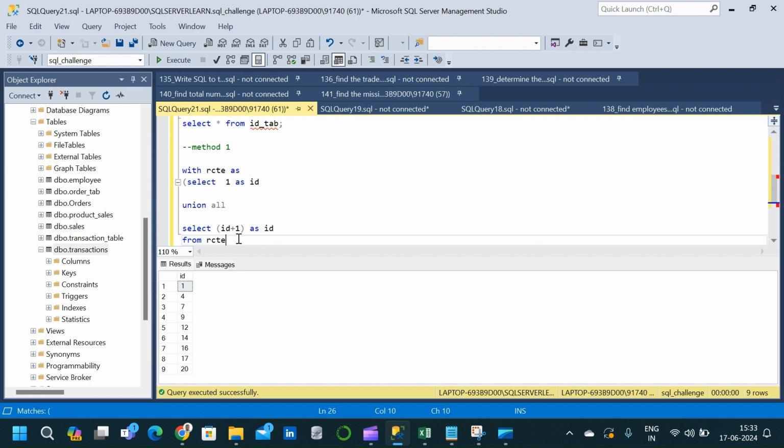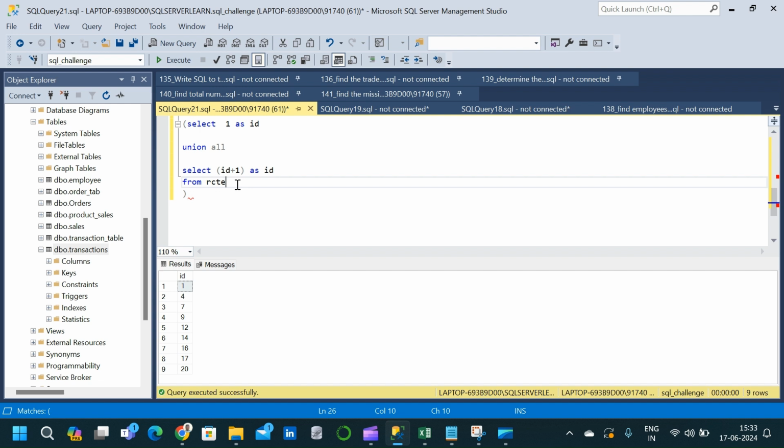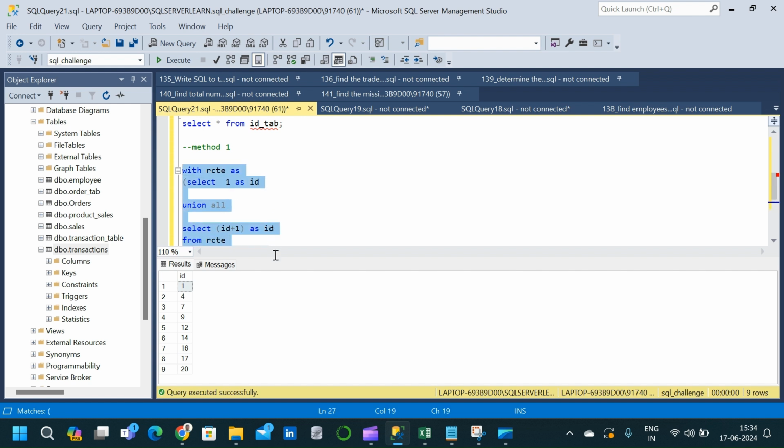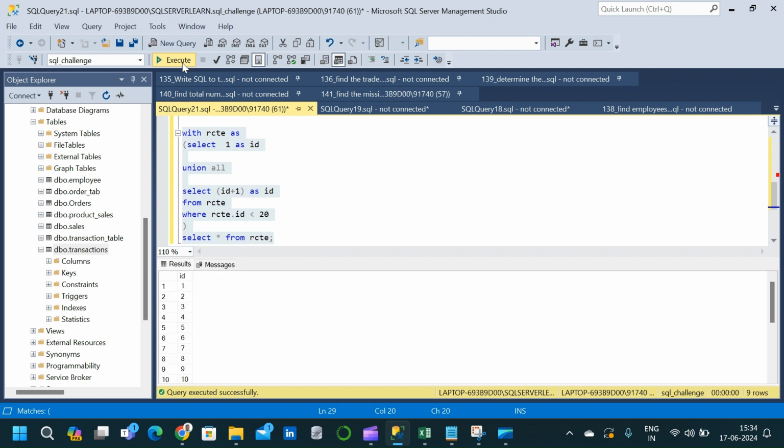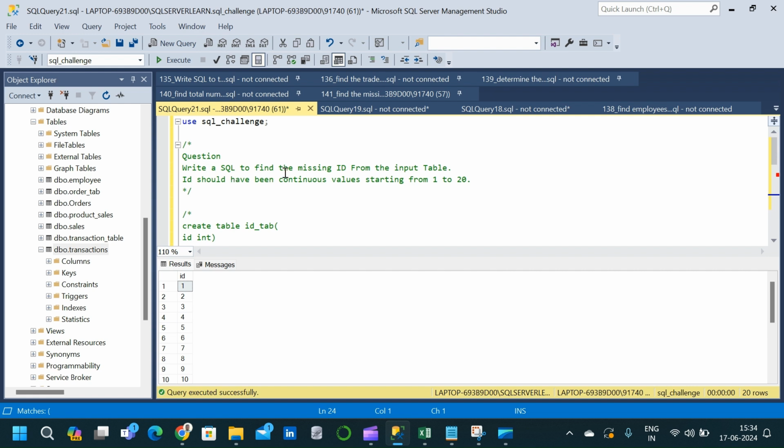Now we have to write a where condition inside the recursive CTE so that whenever that condition is violated, the execution of recursive CTE should stop. So we will write a where clause, that is where rcte.id less than 20. So now we will simply write a select star from rcte, that is from the recursive CTE. Now let us execute this and see what is the output we are getting. Execute this. Now we can see that we have successfully created an output table where we have continuous values ranging from 1 to 20.